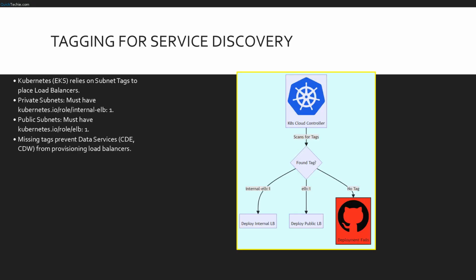For modern data services running on Kubernetes, like CDE and CDW, networking goes beyond just IP addresses. It involves discovery. You must tag your subnets so Kubernetes knows where to place load balancers. On your private subnets, you must add the tag kubernetes.io/role/internal-elb with a value of 1. On public subnets, use kubernetes.io/role/elb with a value of 1.